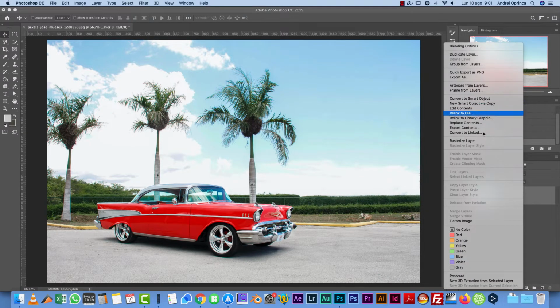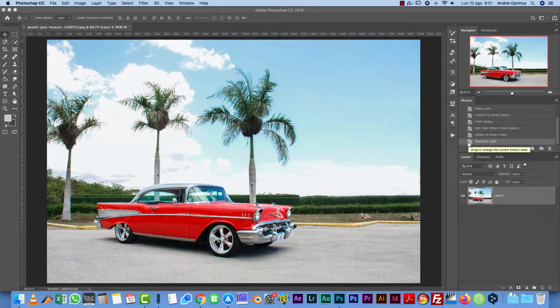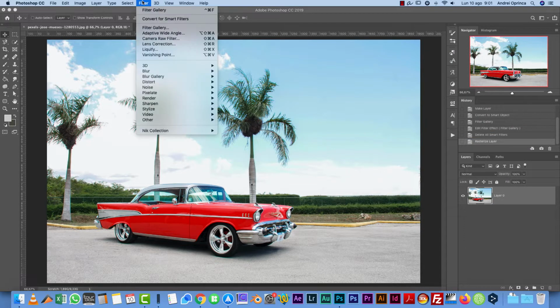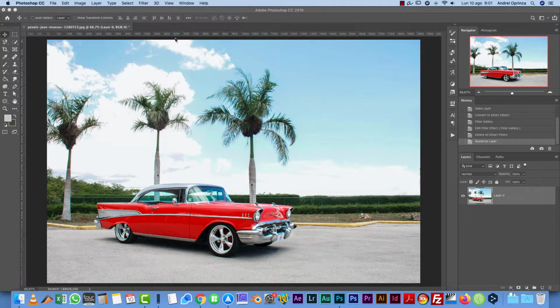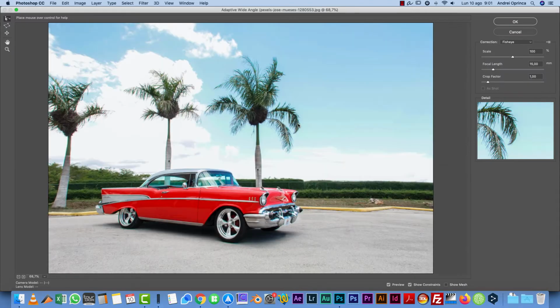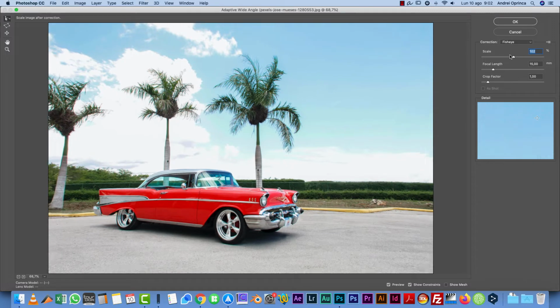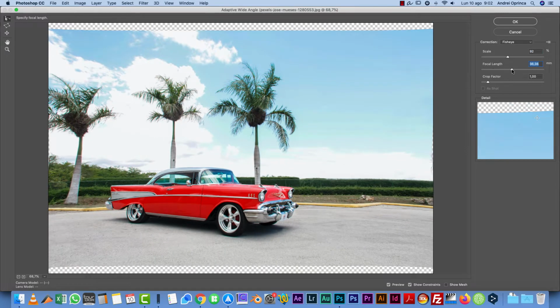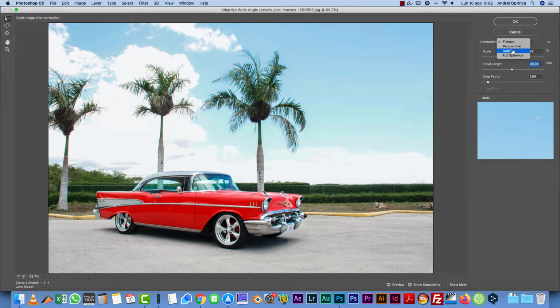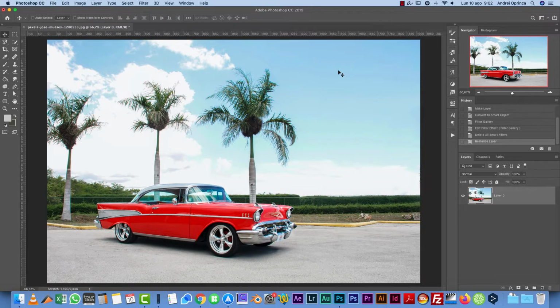Let me rasterize this. So let's move on. I'm going to rasterize the layer to turn it into a normal layer. And here we have even more filters. For example, these are for corrections. Adaptive Wide Angle, I rarely use it, but you can make corrections on your images depending on what camera you used, and you have a few presets. The auto detects the lens that you used when you made the photo.